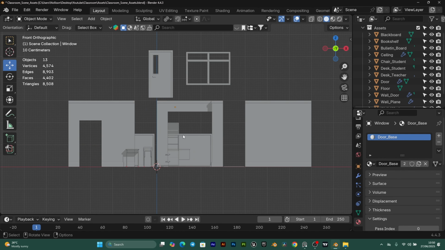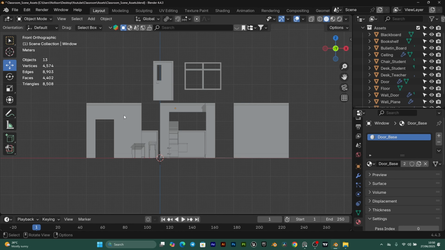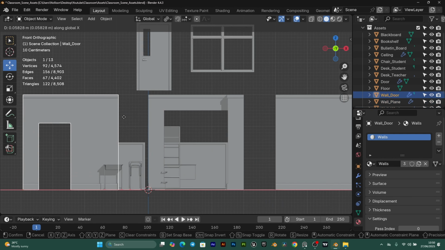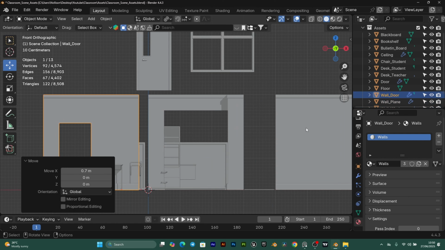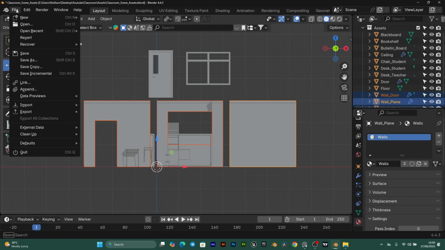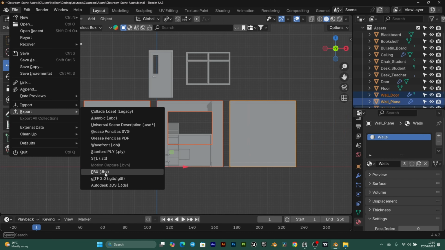Okay, so now I'm going to start with exporting my walls. So I select the 3 walls that I have here, and I make sure that there's a tiny gap between the walls. This might be too much. Okay, so I can reduce the gap a little bit. Yeah, something like this is okay. So I select 3 of them. I click on File and export as FBX.